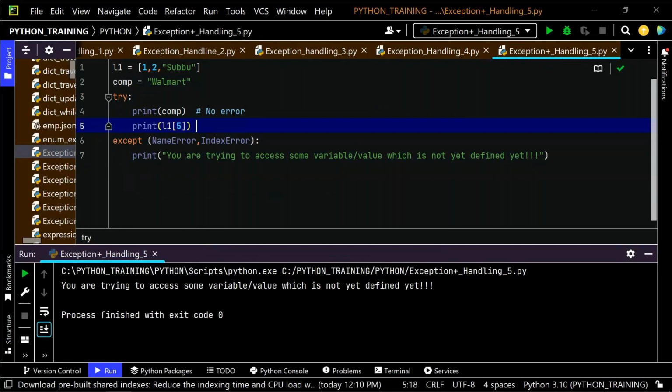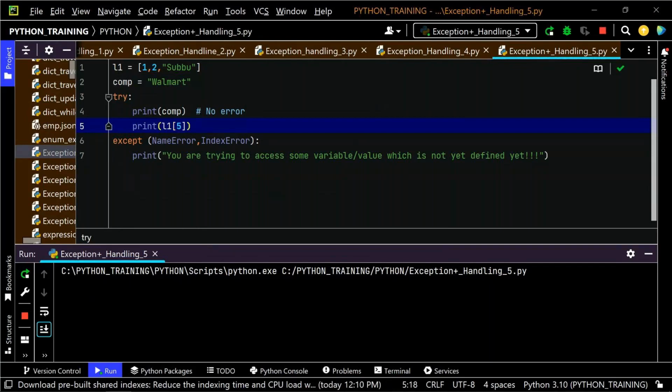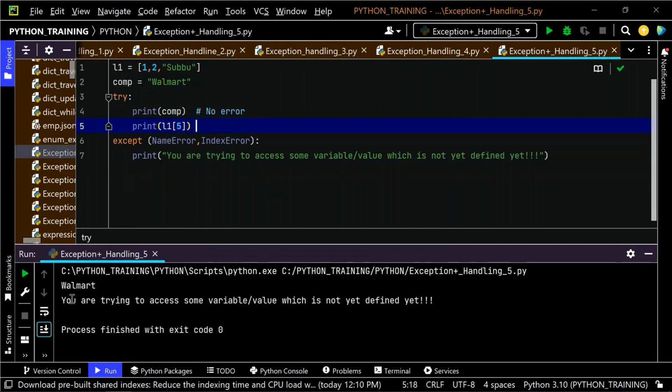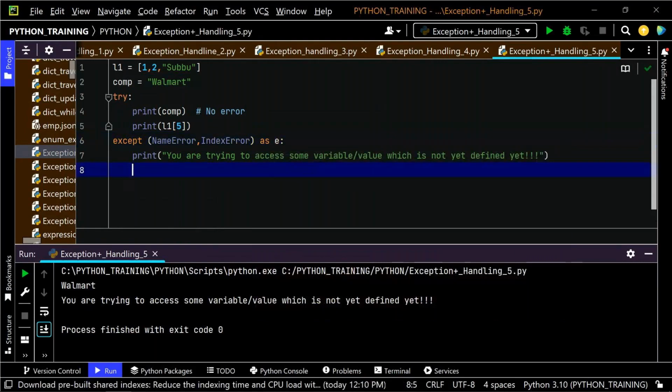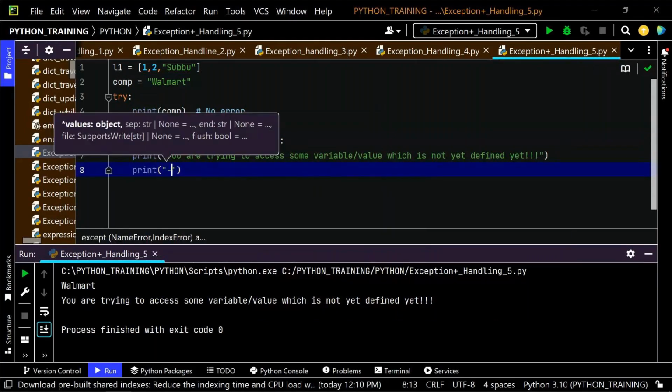Now if I'm running this program, here you can see it is printing Walmart. You are trying to access some variable value which is not defined. Now you can actually ask me, okay, that's fine, but I want to print this error. What is this error? I want to print it. Then how do I print it? Here I can say print, let's say hyphen 50 times, followed by print. I hope we can dump it.